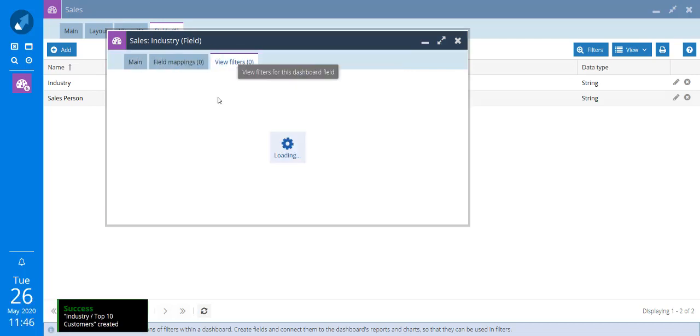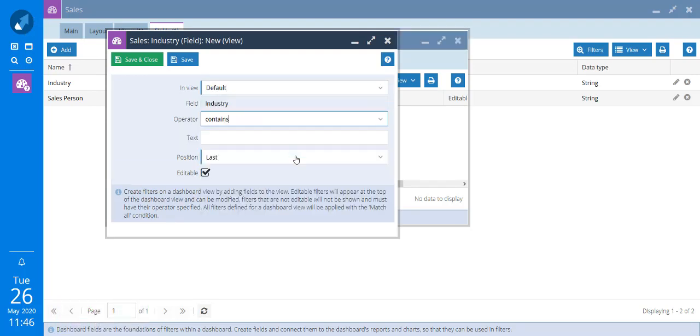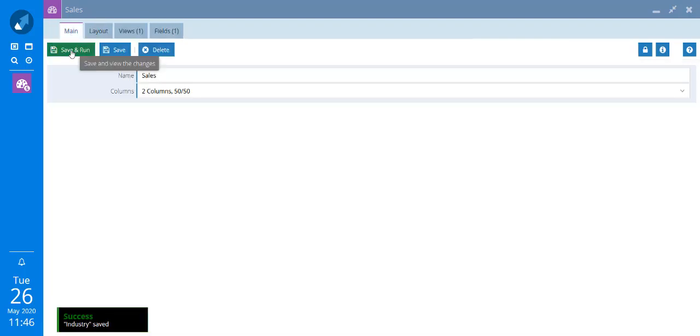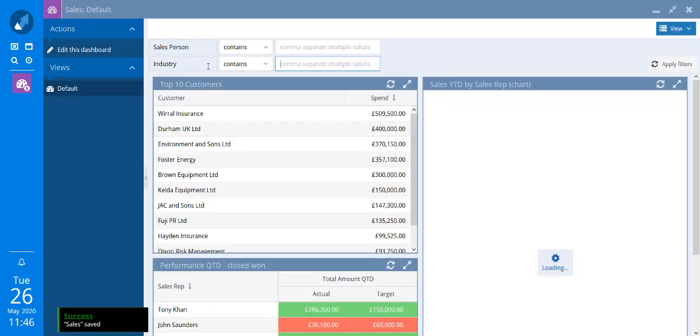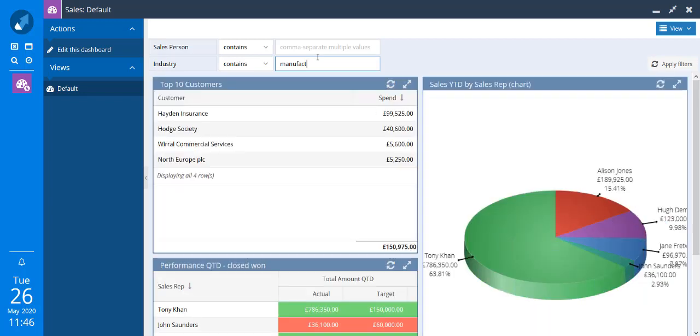And now to complete this, I'm going to go to my View Filters and say that in the default view, industry contains or starts with, and I'll also leave that one to be editable. Save and close. Now when I save and run my dashboard, you can see I've got both filters available. If I were to say that the industry contains manufacturing, for example, that's had no effect on two elements in my dashboard.